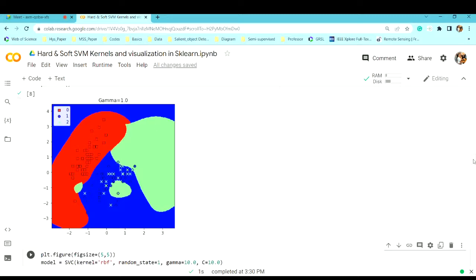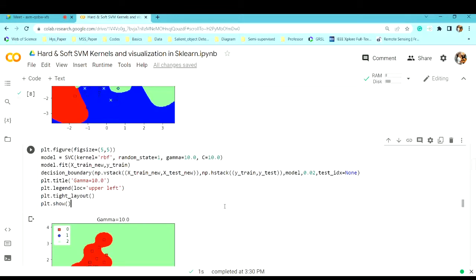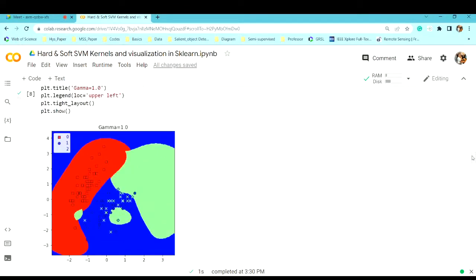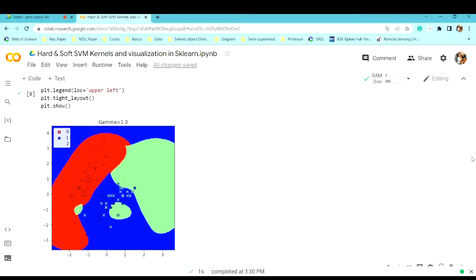What is the reason it's overfitting? Is it because of gamma equal to 1 or 10? Overfitting basically means it tries to separate the data set as much as possible, right? So that is one reason, and that is why I'm using the term overfitting here.